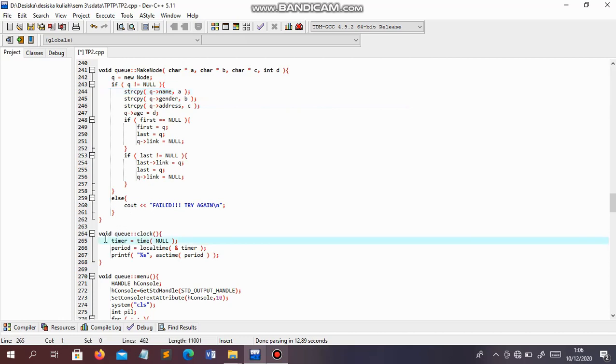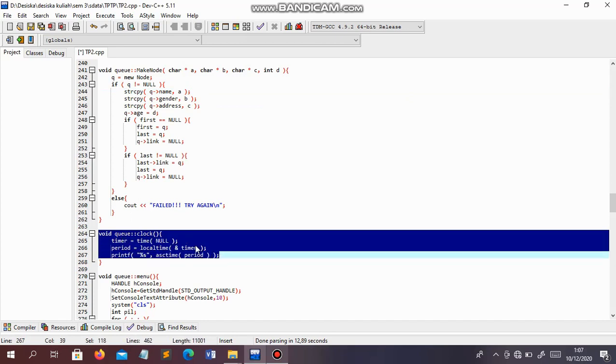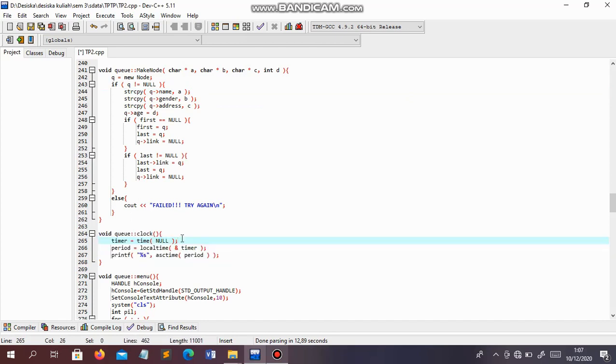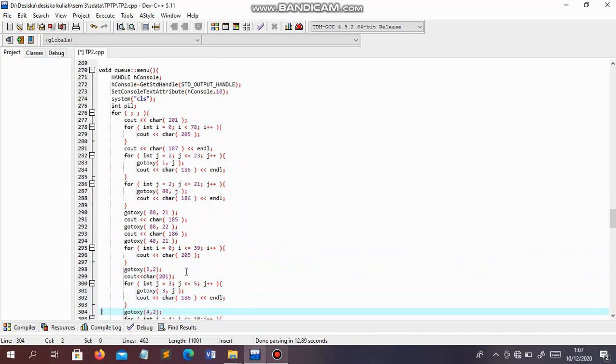Then the function clock to set the local time. Here we use the standard code. Firstly, set time to null, then set to local time, then take it as time for set time. Then Q menu for the function menu. H console to handle the cursor position on the screen, same as line 70 until 25.